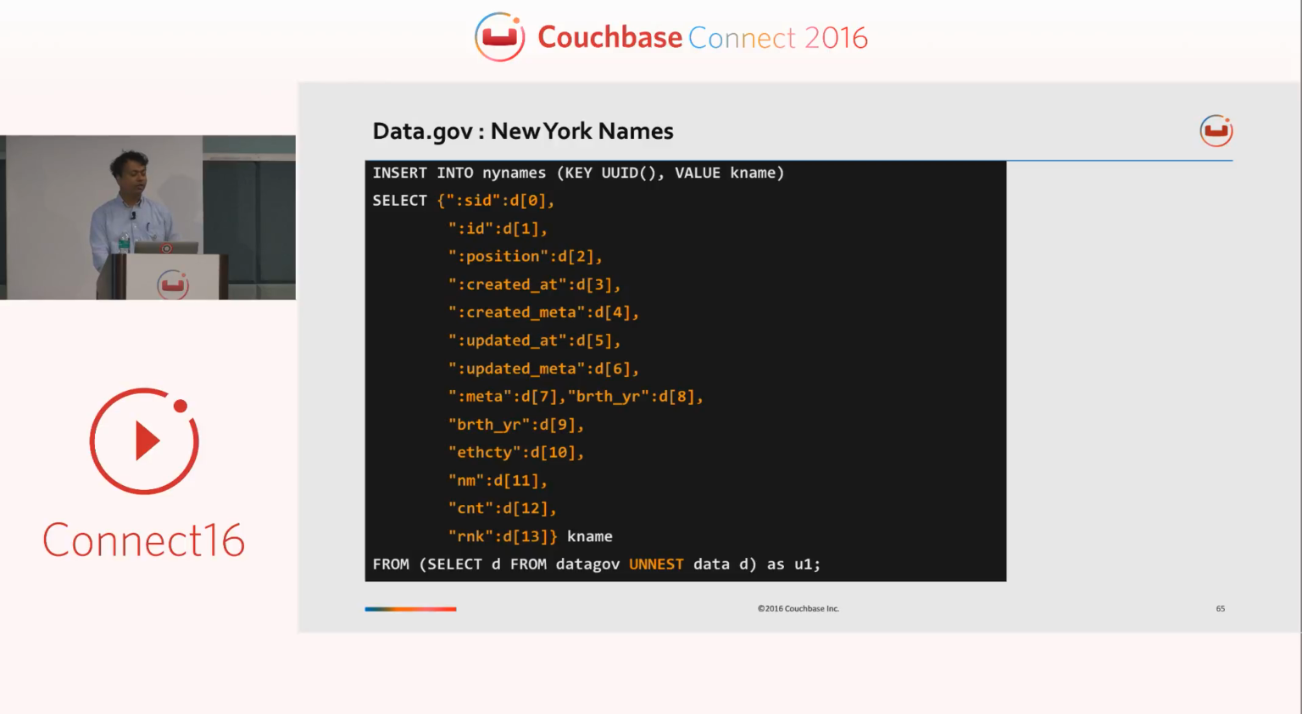Looking into that, I could form a query to make the data set simpler by transforming that data of arrays into simple JSON documents. I looked up the column values. These are the column values. And I can join the list of column values with the actual arrays, and then transform them.